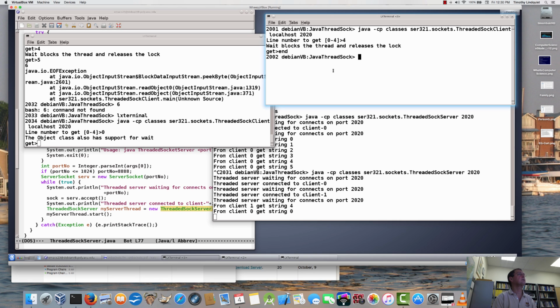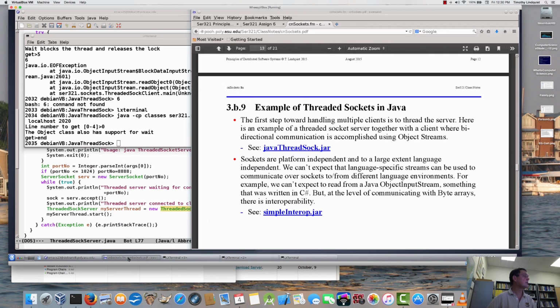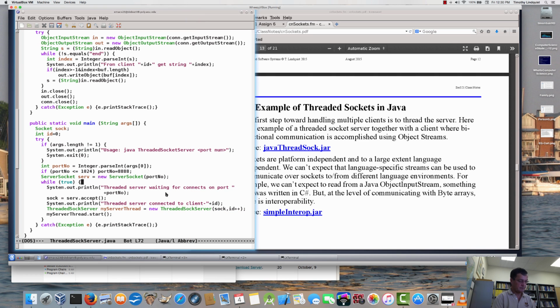Is it end or exit? Yeah, it's end. So now there's one more to look at. I want to finish with a look at simple interop, and this one.